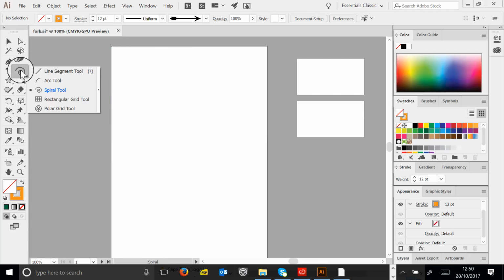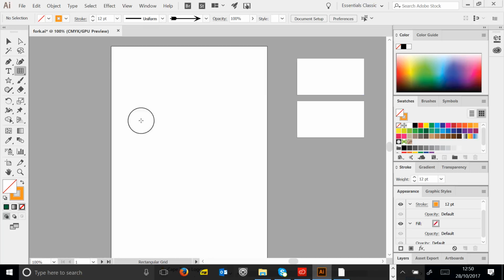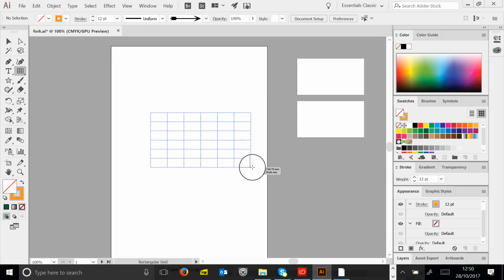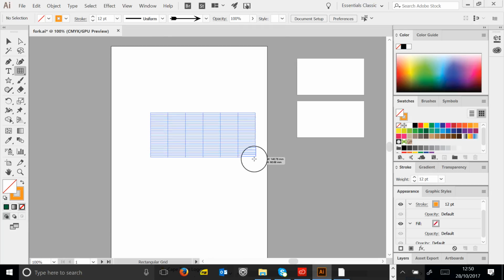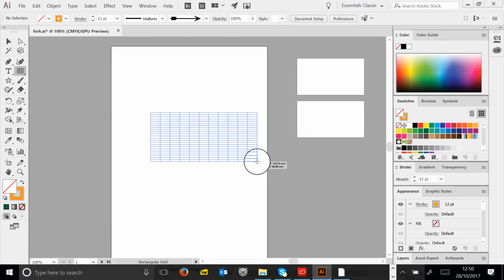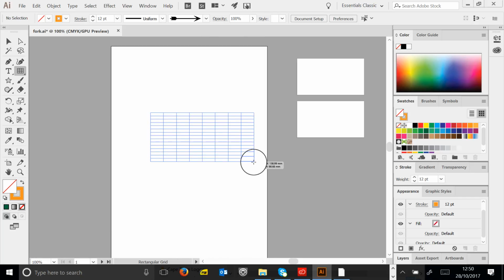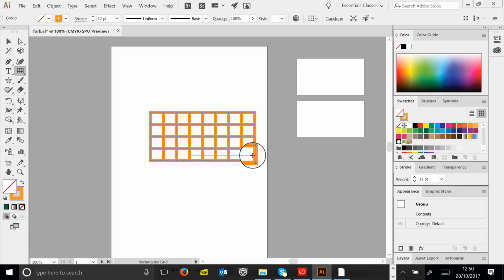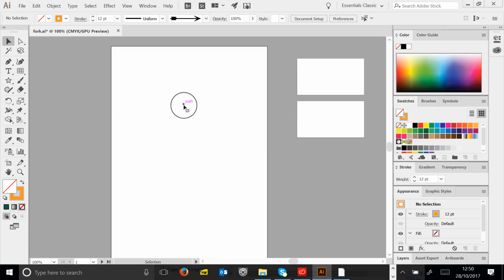And then the next one is a rectangular grid. If you click and drag your grid, your up arrow keys will create more rows. Your right arrow key will create more columns. Your left arrow, less columns, and your down arrow, less rows, until you have your grid. All right, let's delete that.